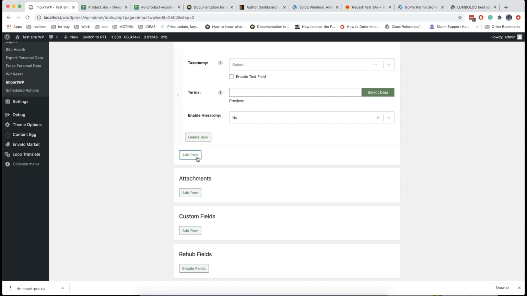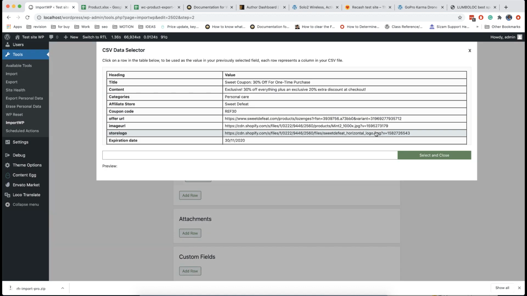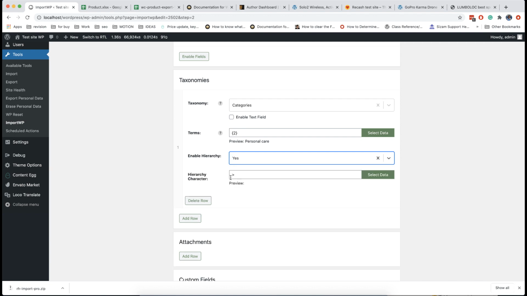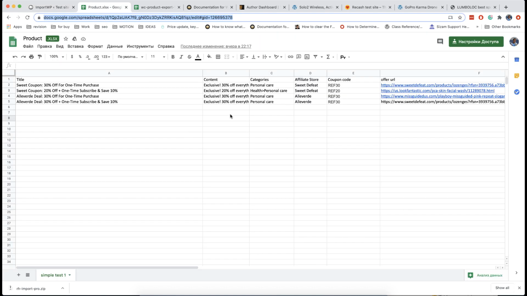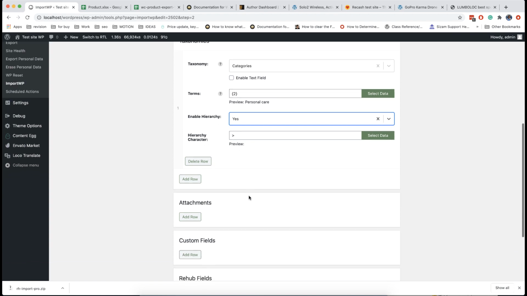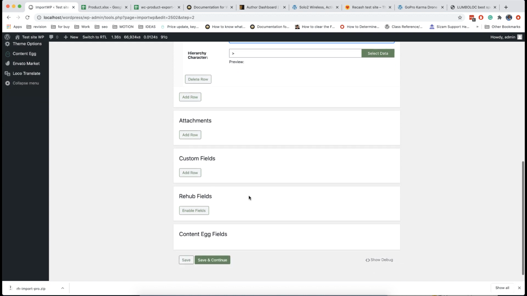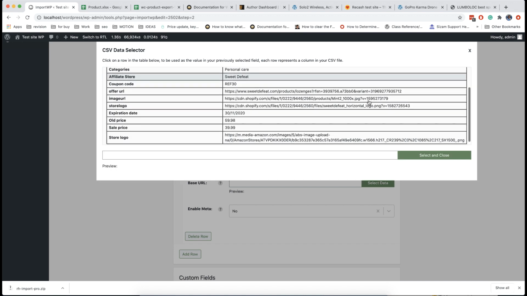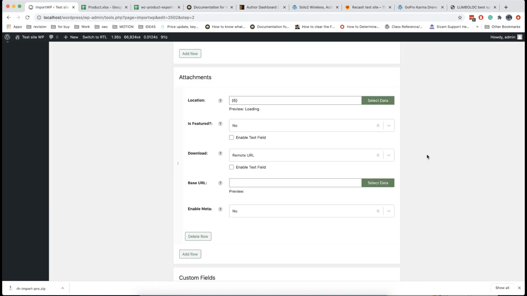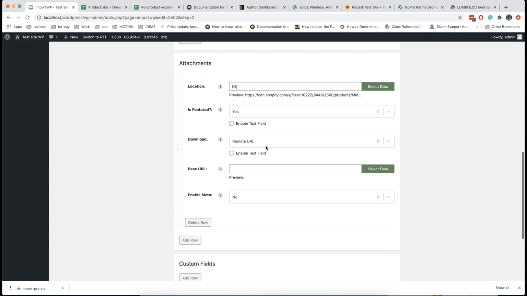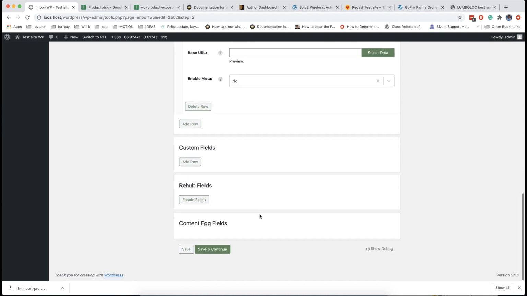In the taxonomy section you can set categories. Some feeds have a hierarchical structure of categories and this is made via special symbols which you can select as the hierarchy divider. Next field is the featured image, which you can enable in attachments. As we import from an external link, all settings will be default. But you can also import local files or files which are loaded by FTP. By the way, you can also use an external link as featured image or store logo. We will describe this later in this video.